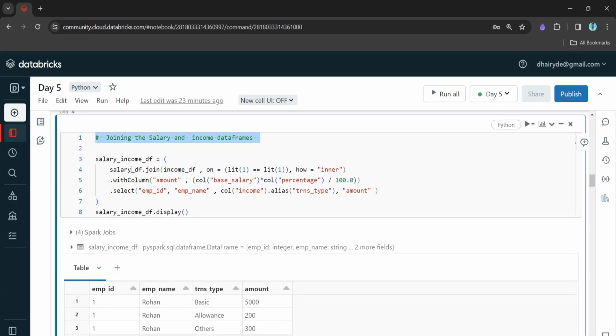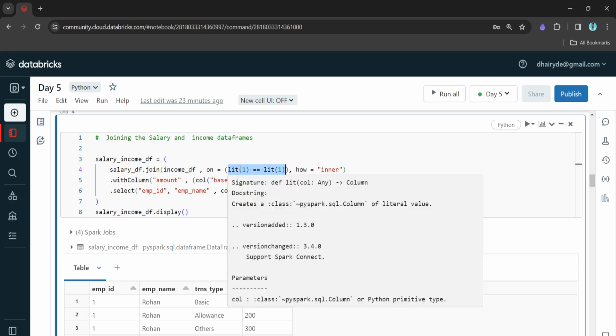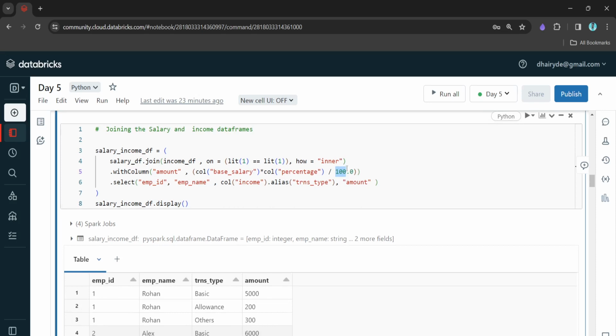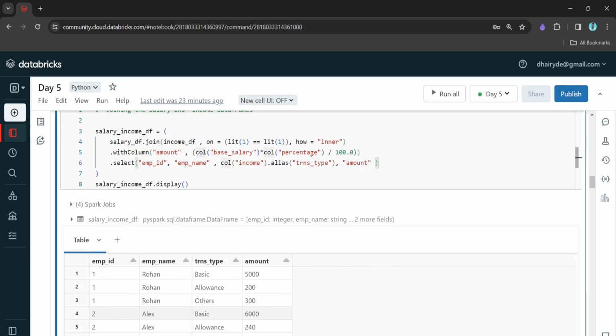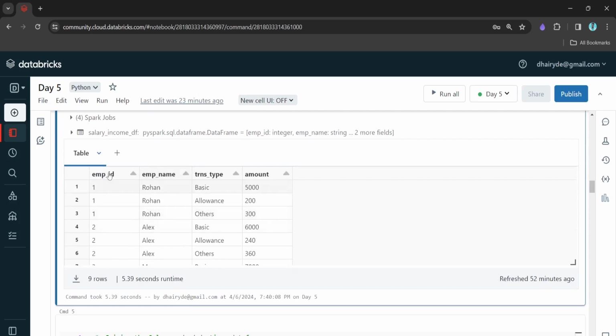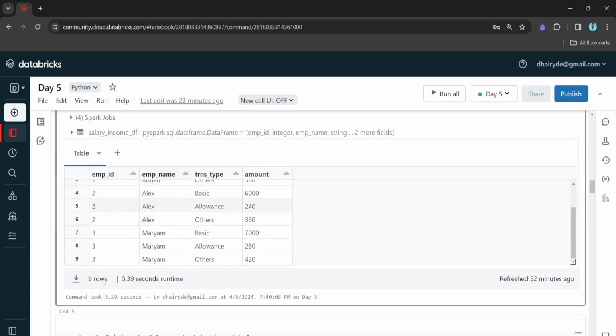So let's do that. We are taking the salary DF which we generated above, and then income, and here we use the lit one equal to one. This will generate a column with the value one, which will always be true, and we'll get the data. Using this, we are generating the amount column, which is the base salary into the percentage, divided by 100.0 so that we don't have an integer divide by integer issue and we get the proper answer. Here we are selecting the required columns. If you see here, we are getting our required output with 9 records, right?